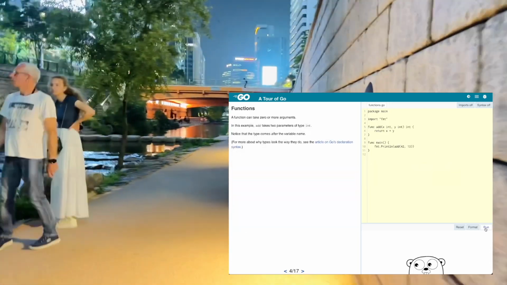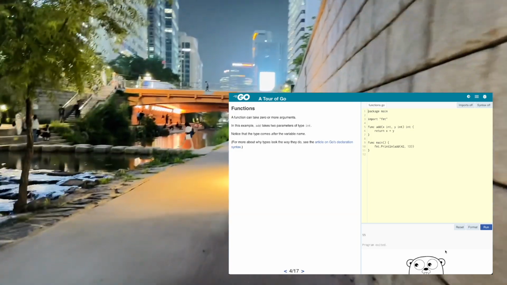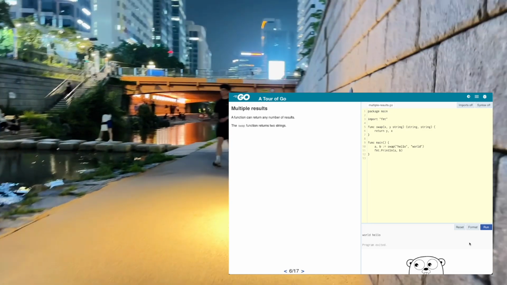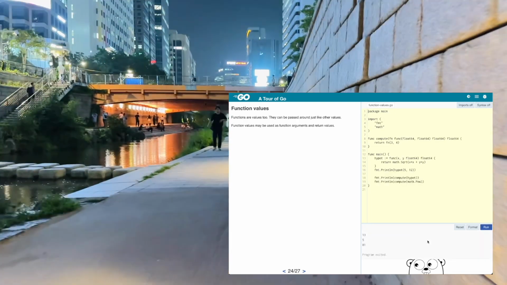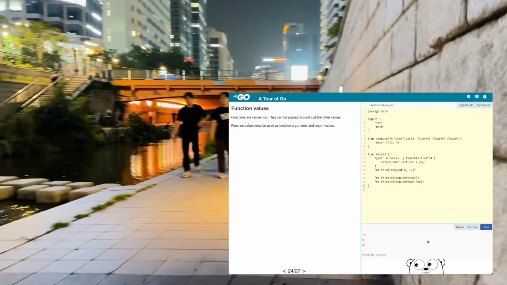Functions. A function can take 0 or more arguments, and it can return multiple results. Also, functions are values too. They can be passed around just like other values.